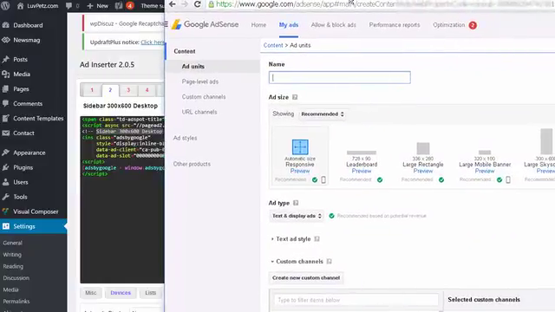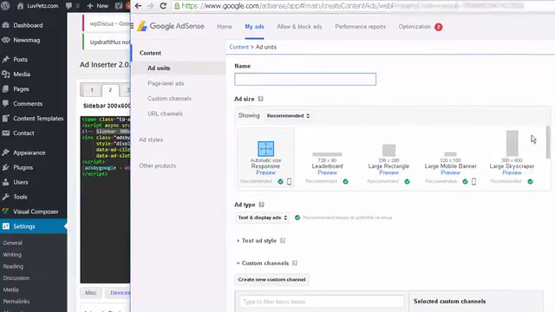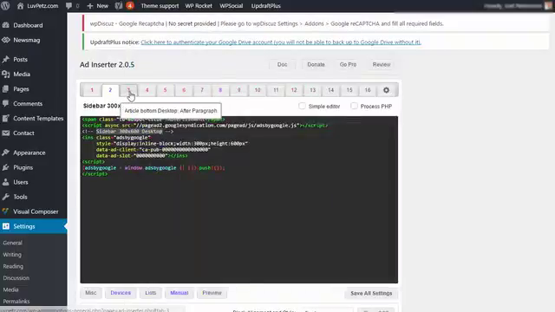So all I'm going to look for is the 300 by 600, and it's right here. It's the skyscraper. Let me go through all these so you'll know where they're at. Number 3 is the article bottom desktop.